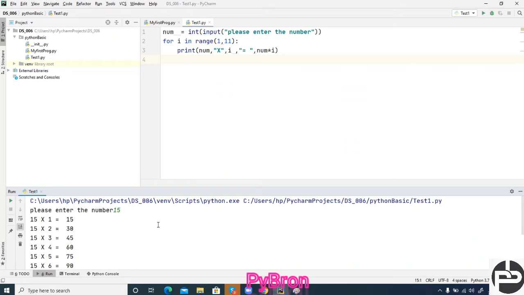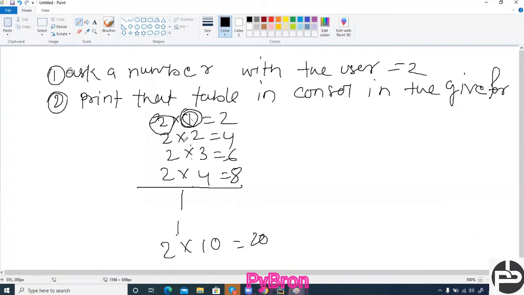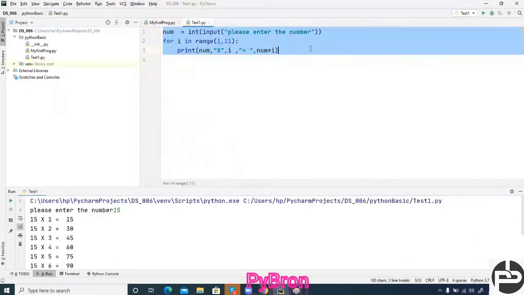Right? Understood the concept? Who was not aware about this? So you can do it like this. You can take any number and you can print the table. Okay, so that's fine. I'll pass this over the chat.